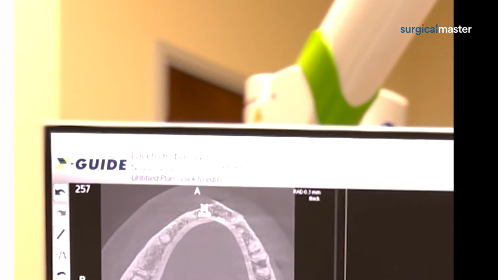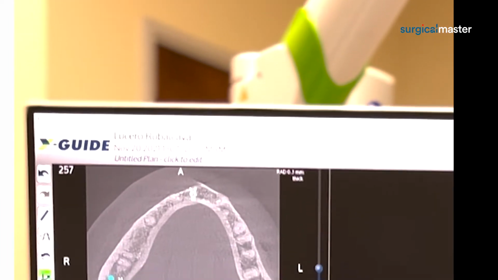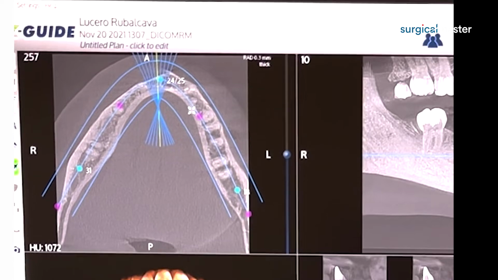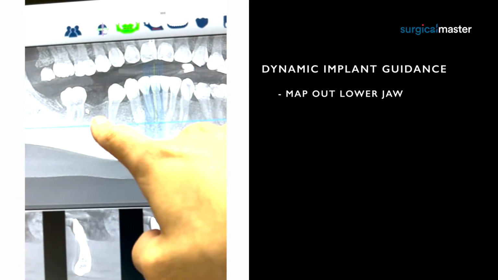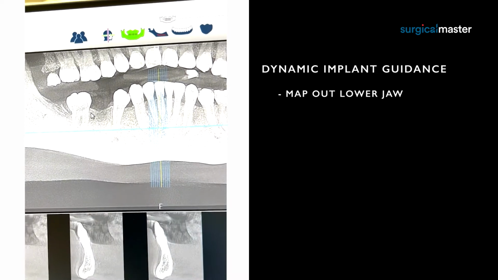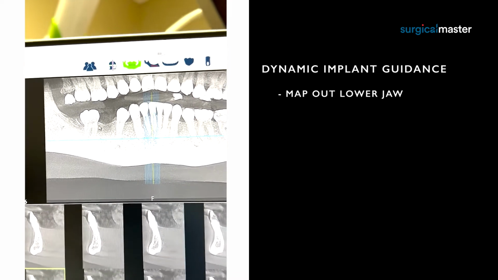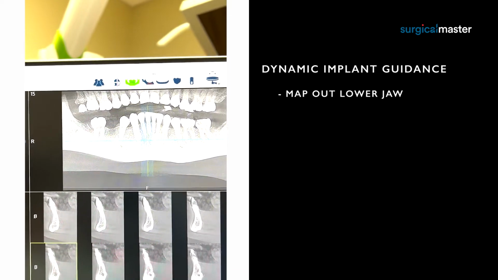We want to map out the lower jaw here. So the implant is here in this area right here. You can go closer. So it's number 30. It's one of the most commonly missed teeth. So we map this out.